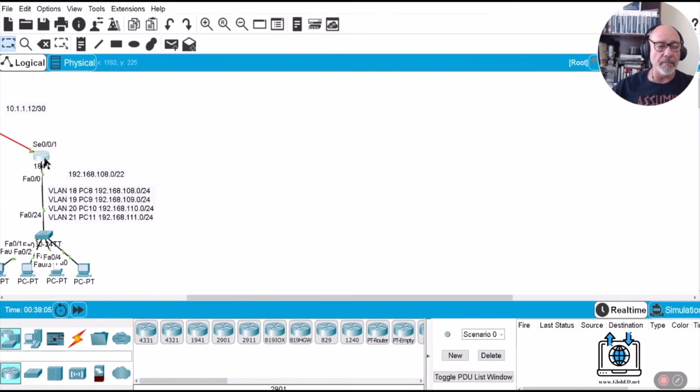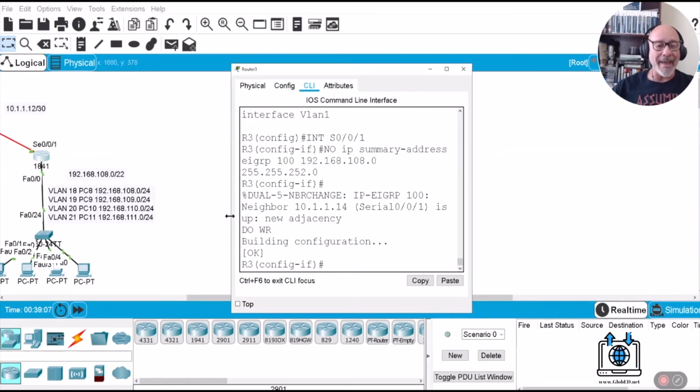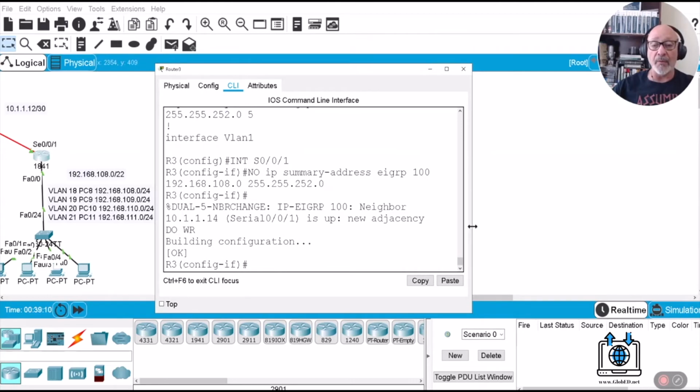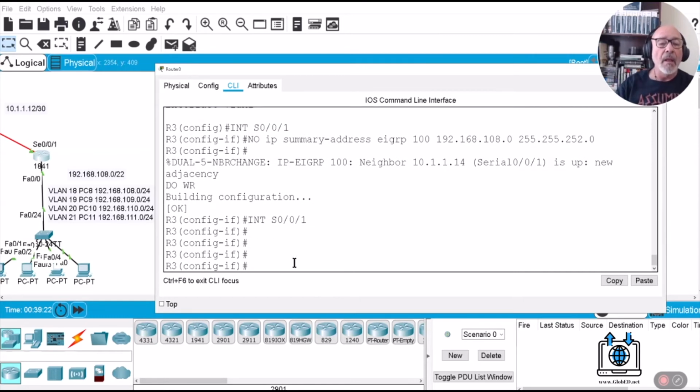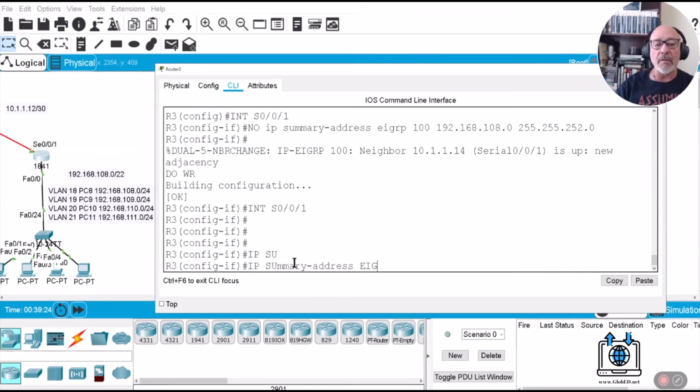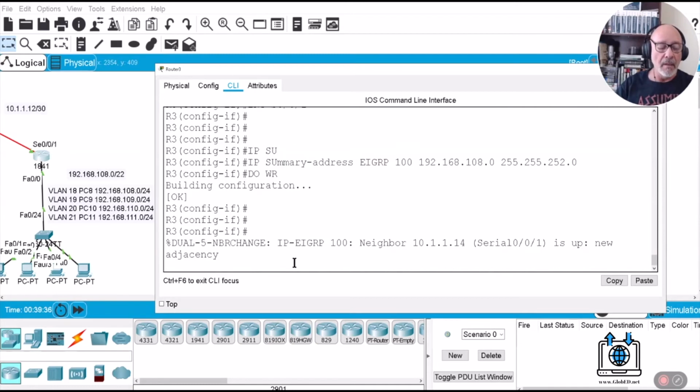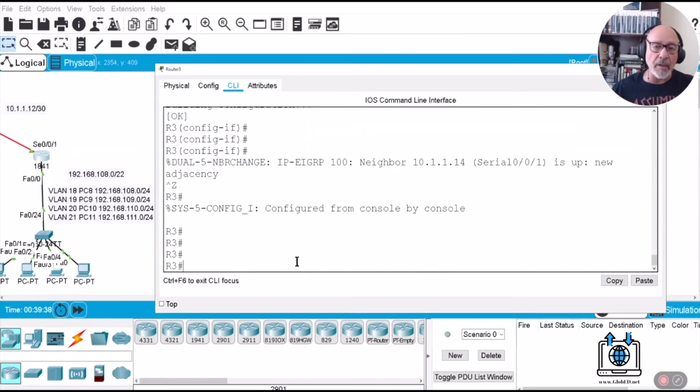Move this over here. This is a 108. And we had it before, but we took it out so you can see what happens. I'm inside, but again, I don't trust myself. Int S0/0/1. I just want to make sure I'm in the right interface. All right, I'm going to say IP summary-address, EIGRP 100. And there's going to be 192.168.108.0, 255.255.252.0, WR. All right, so you saw that we created new adjacencies.